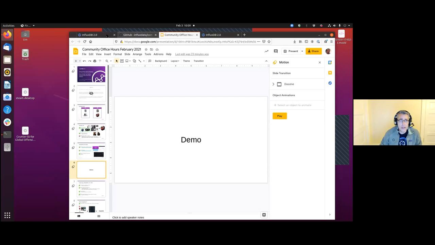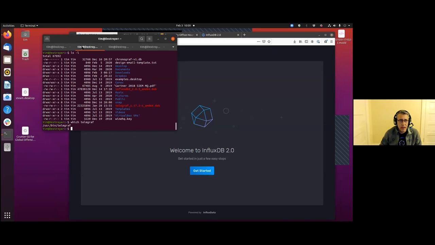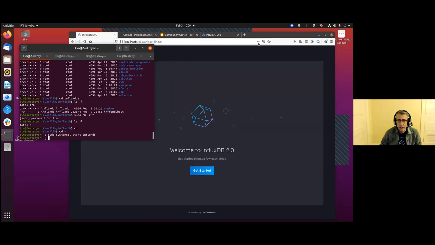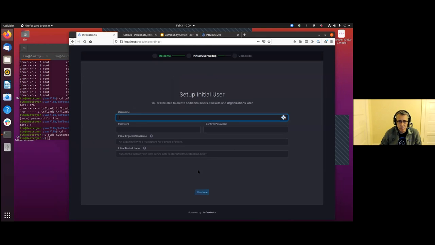Let's jump back into this. So I have already started Influx. I have it up and running. I actually have it running as a systemd service. And you can see when you set up the open source instance, it's super straightforward to get started.